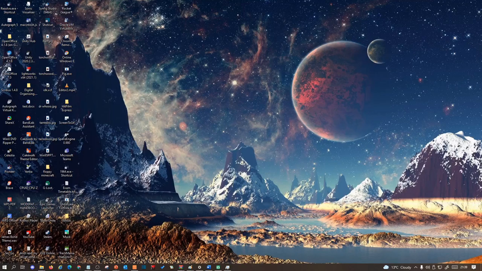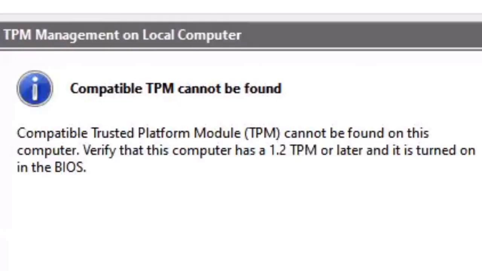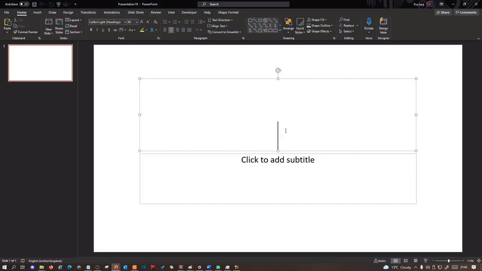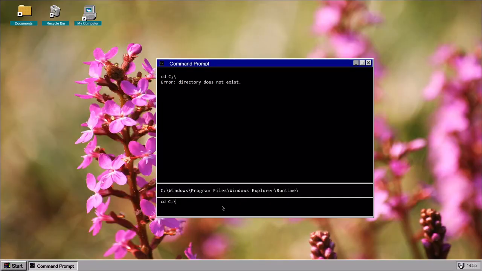So, I don't have a TPM module, which means I can't install Windows 11. So, I'm going to take the only rational step and code a knockoff of Windows 11 in Microsoft PowerPoint, because that makes a lot of sense. Now, I have done something like this in the past.